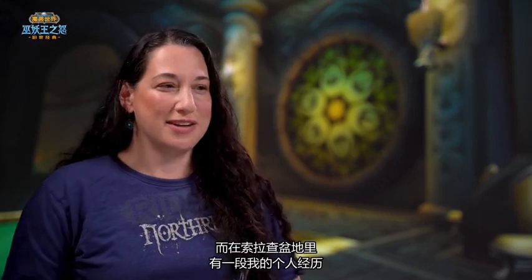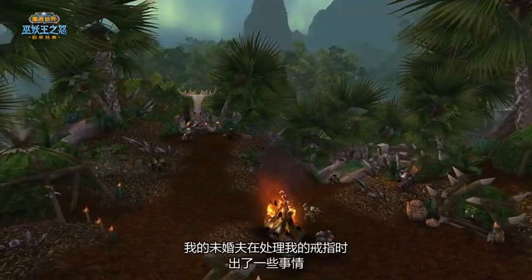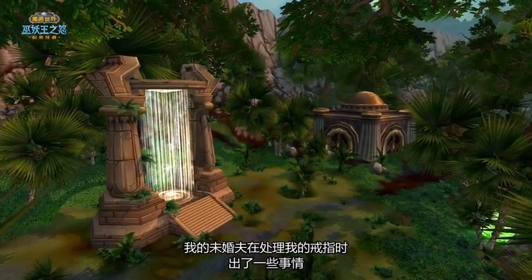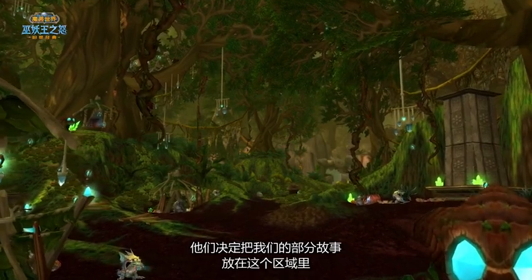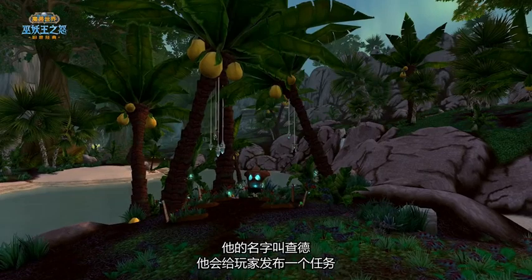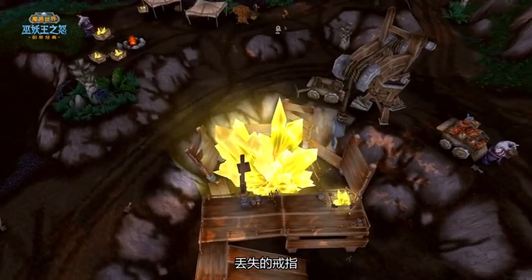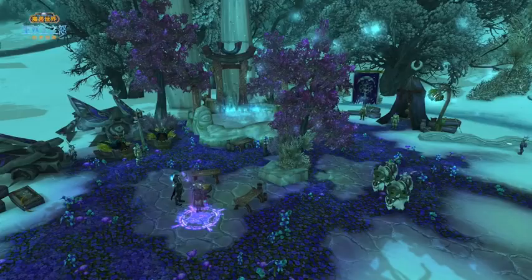So in Sholazar Basin, I have kind of a personal story. During development of that, I got engaged and my fiancé had some issue with my ring. And so I was talking about it with the quest designers working on the zone, and they got inspired by this story and decided they wanted to put us and a little bit of our story into the zone. His name's Chad, and he has a quest where you have to find the ring that he lost, and it's somewhere in Sholazar Basin. I'm the innkeeper, and so it's a fun little story, and I think you actually get a ring as part of your quest reward there.